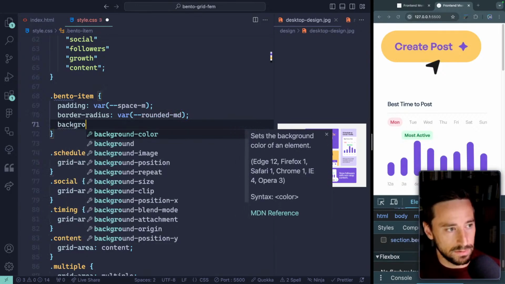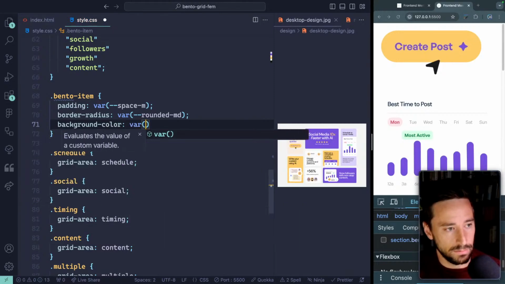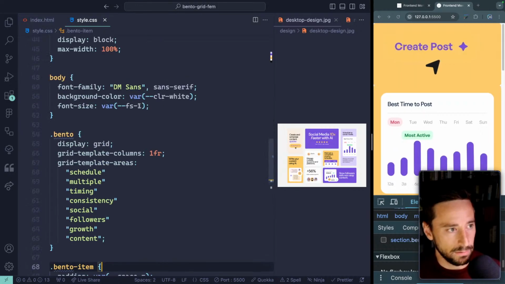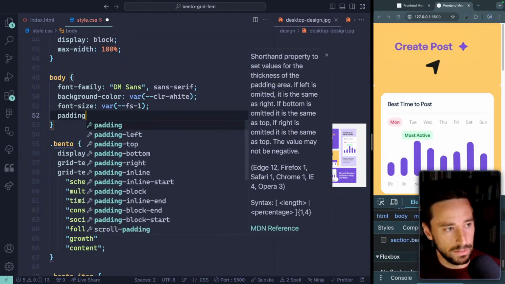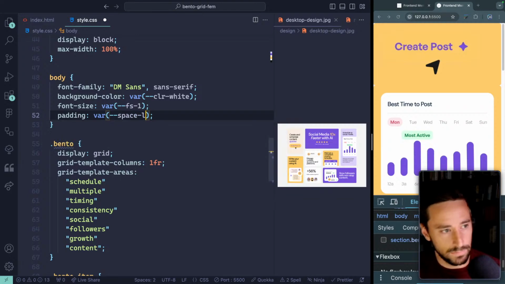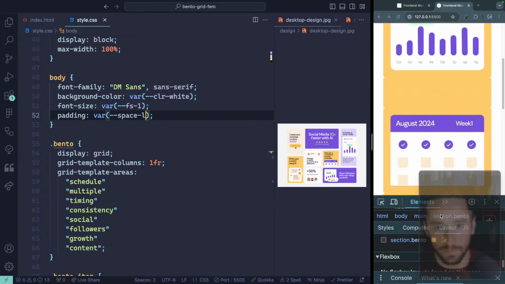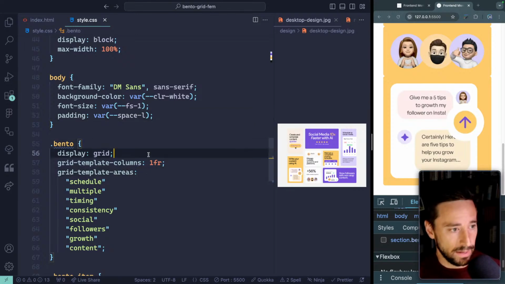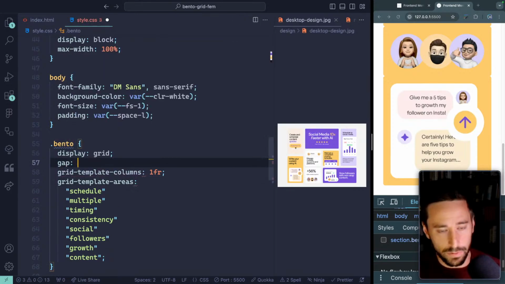Just to make sure we can see stuff, let's do a background color here of our yellow. That's fine. All right, so you can see they now have border radiuses there too. Probably also should have some padding around the body so we can actually see what's going on. So let's say var space large. All right, so now we can see what's going on there. We also need a gap between everything. So let's go ahead and add a gap here. And that way, no matter if it's like vertical or horizontal, it'll have spacing.